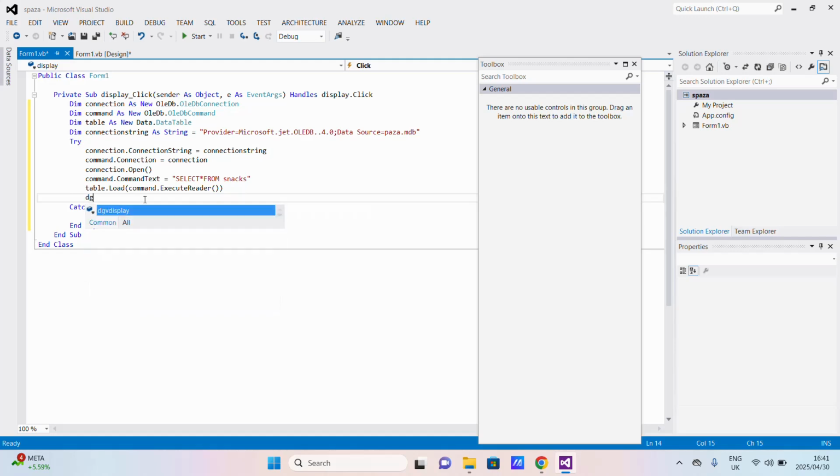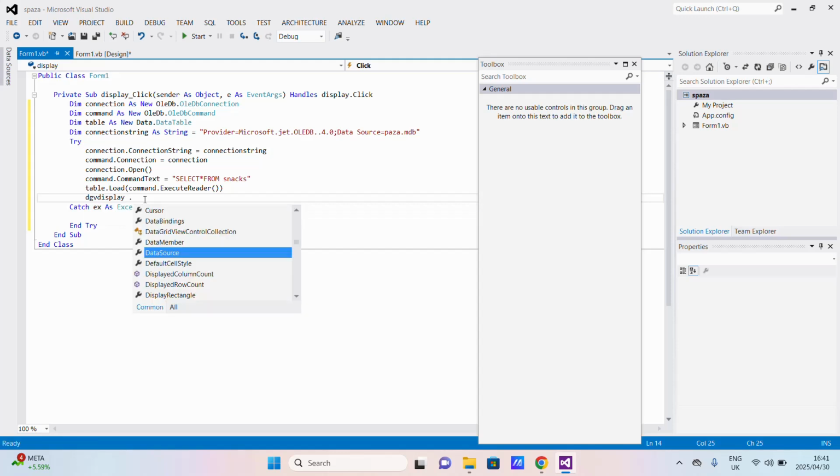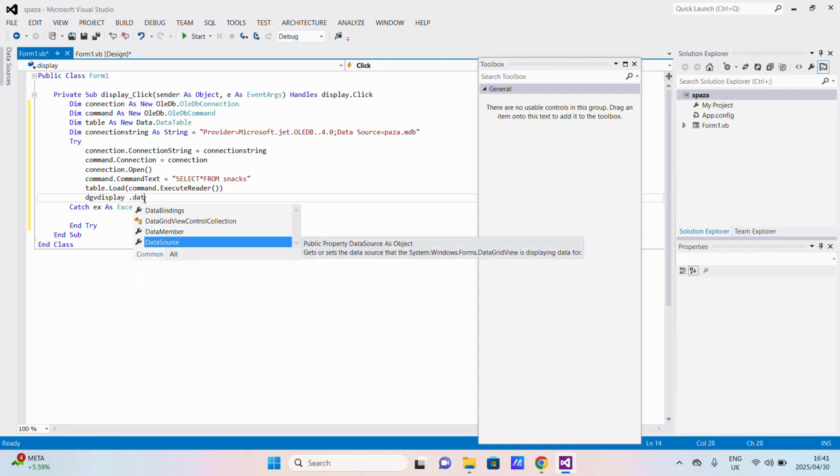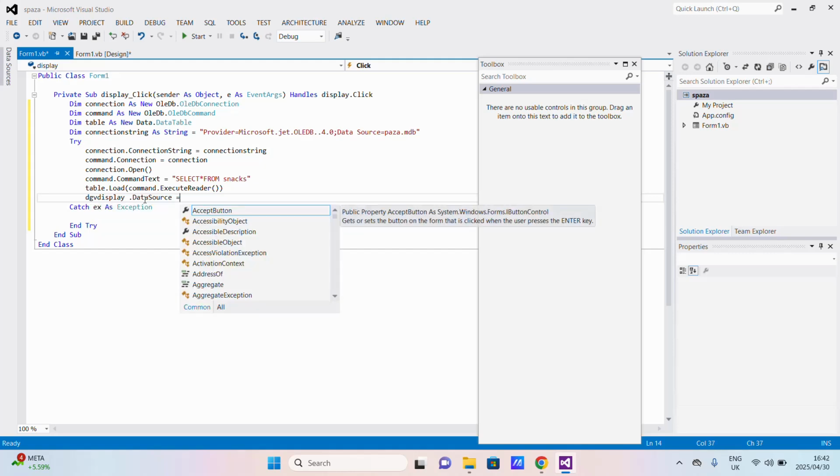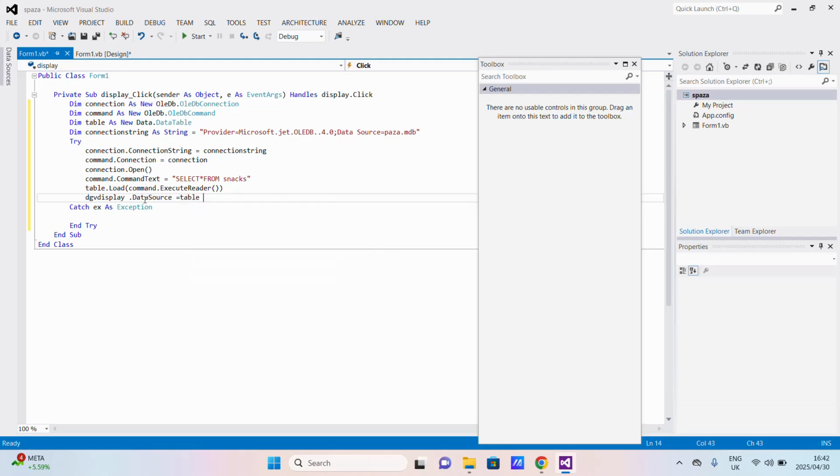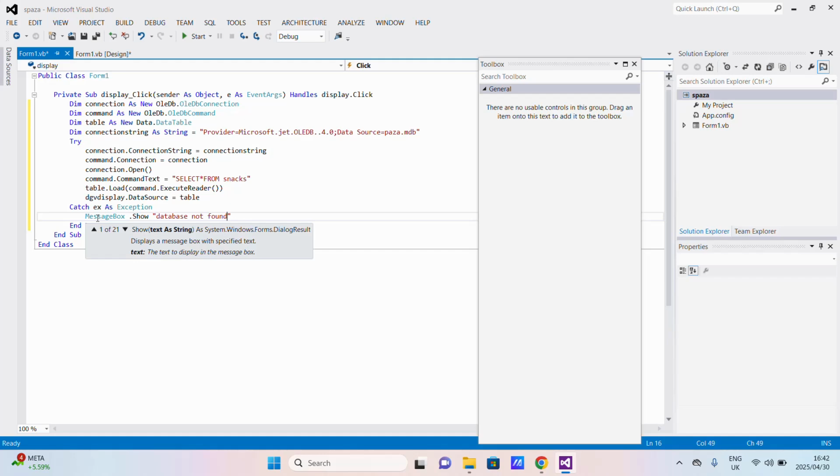Now we display our DGV, data grid display dot data source. It's going to take from our data source that we assigned to the table. And then if it doesn't get the database there, then the message box dot show, database not found. I think we are done. Let's debug and see if it did connect.